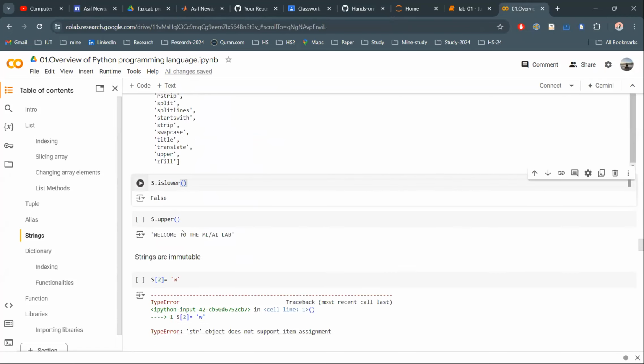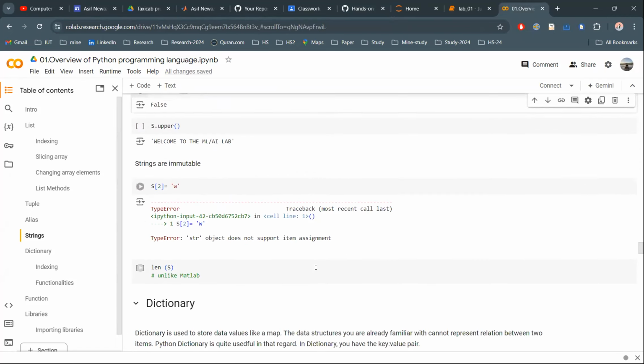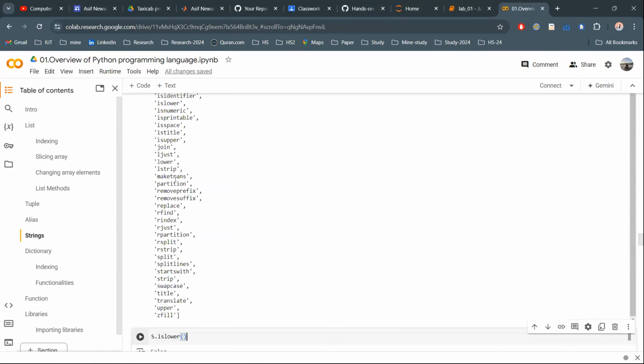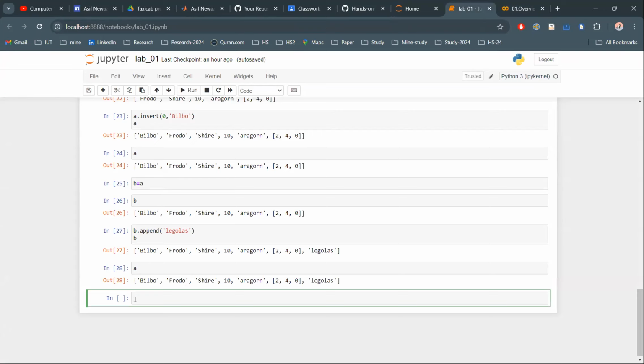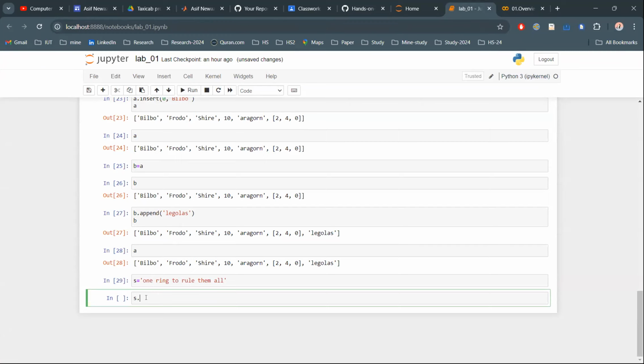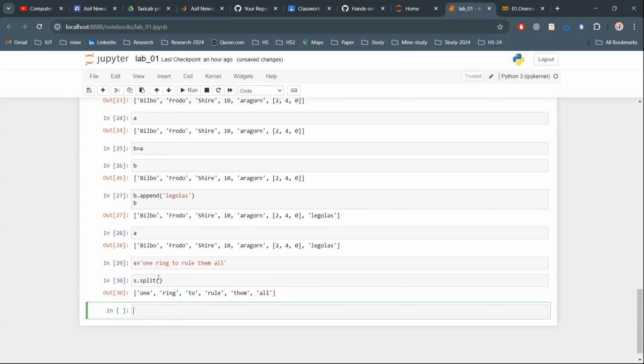You can actually do upper, but a string does not support item assignment. Now, if I create a string here, I have something like this. Now, s.split. First of all, you have to use a parenthesis after the method to run it. By default, this is splitting everything at the white space character that you have and putting everything inside a list.